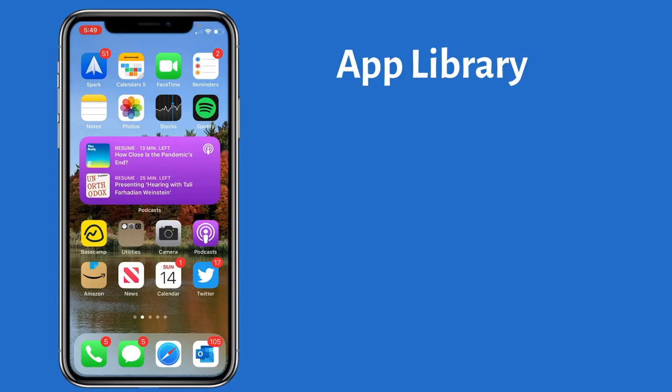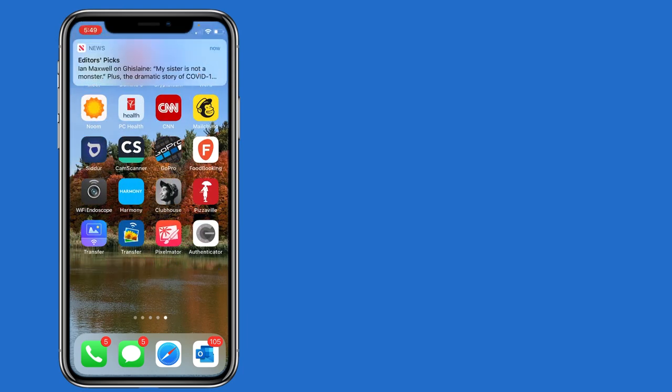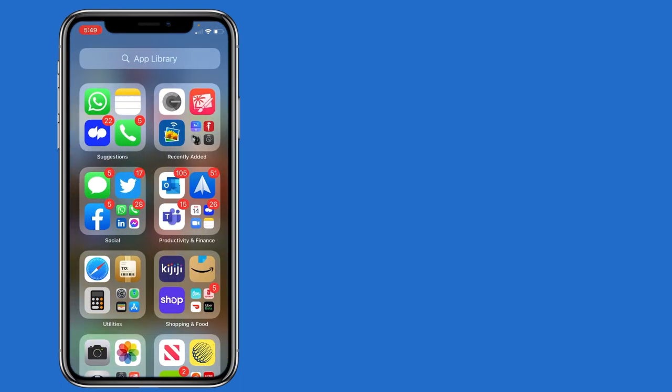So the app library is a very new feature to iOS. And the whole concept is that you don't need to have every app on your phone on your home screen. So to find it, you have to continuously swipe right to left until you hit the last home screen page. And once you hit that final home screen page, swipe right. Once you swipe right, it will show you every single app that you have divided by categories. Now, these categories are set for you, and they are based on what that app is in the App Store.